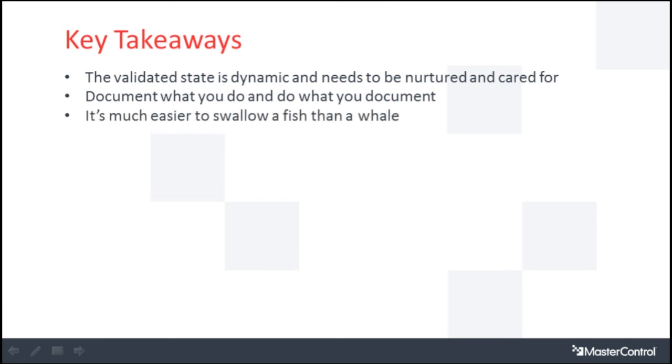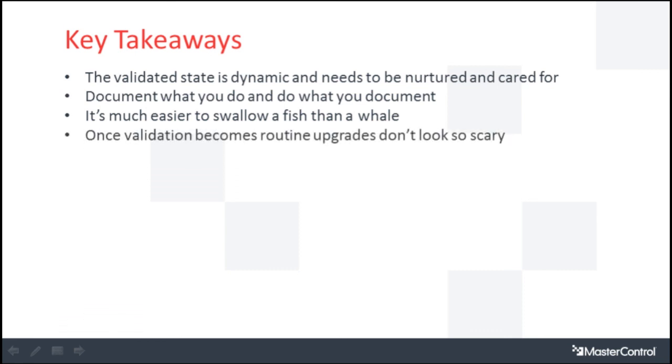And it's a lot easier to swallow a fish than a whale, okay? So don't sit around and wait until 11.17. I don't know how high it's going to go. I'm just throwing that out there. Before you decide you want to upgrade, okay? Stay on the frequent release bandwagon, and they don't look so scary if you're doing them just a little bit at a time. So here's another advantage of doing them just a little bit at a time.